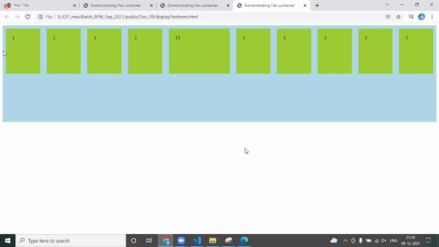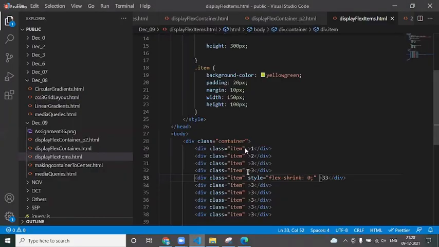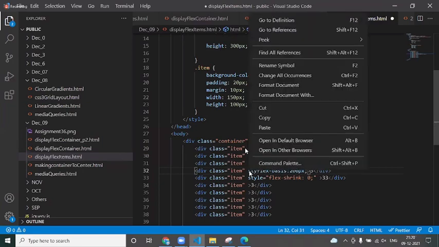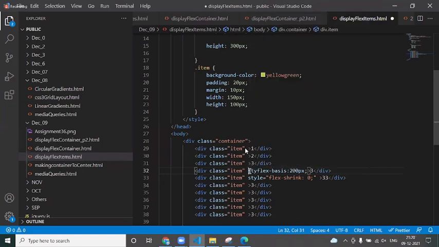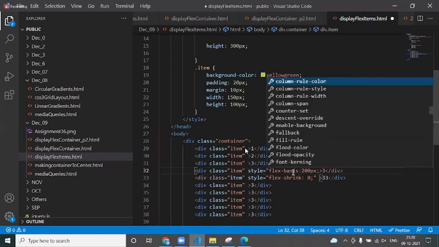Next, the other property we have is flex-basis. Flex-basis is very simple. You need to specify the default width. Oh my, why am I missing this every time? It has to be an inline property. Sorry, it has to be a CSS property.